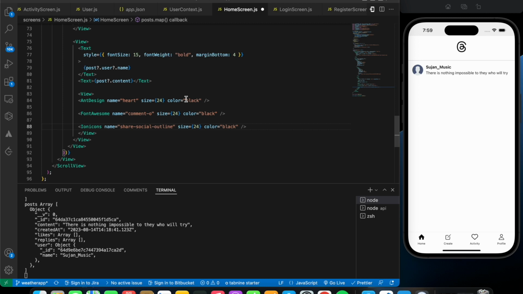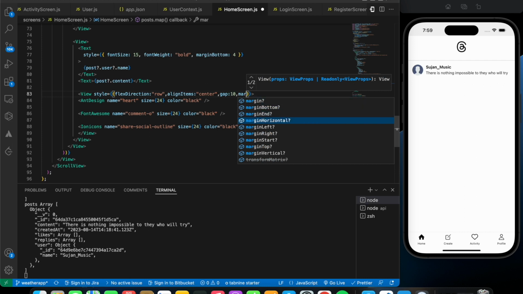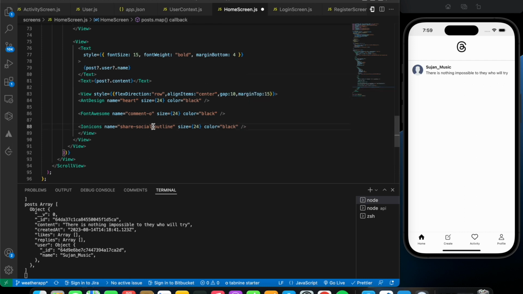So we're going to give the style for the outermost view, okay, that contains all of the icons. We're going to give a flex direction of row, align items with center, and we're going to give it a gap of 10, and we're going to give it a margin top of 15. So as you can see, that's looking fine. We need to decrease the size of the icon, it's looking huge. So let's give it 18, 18 and 18. All right, yep, that's looking nice.